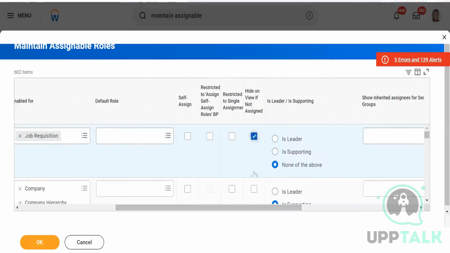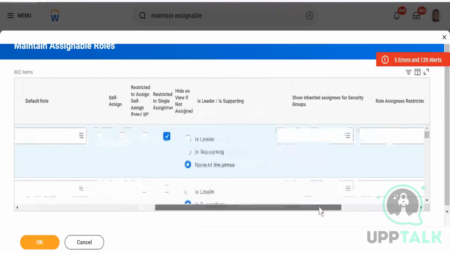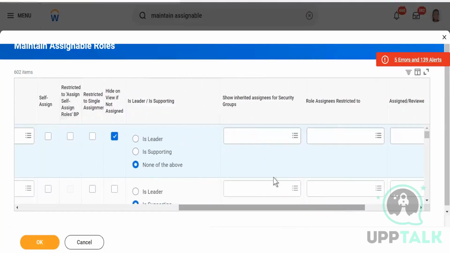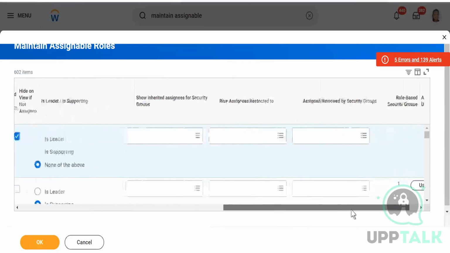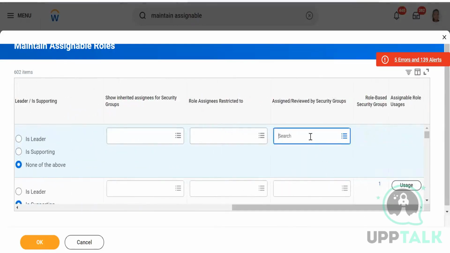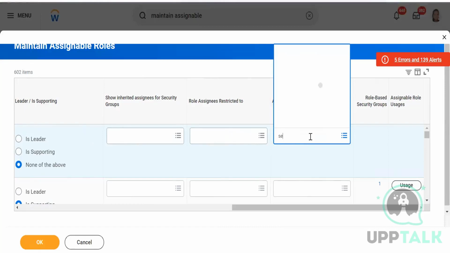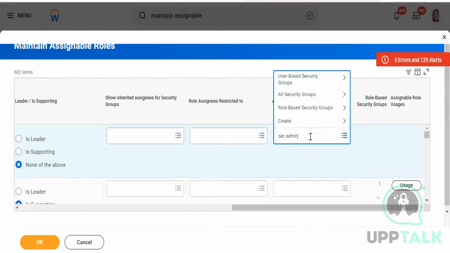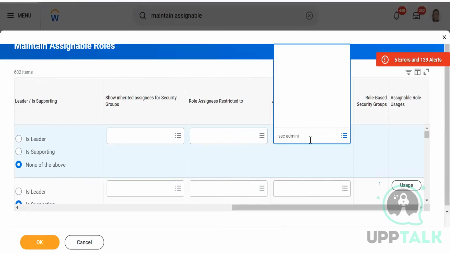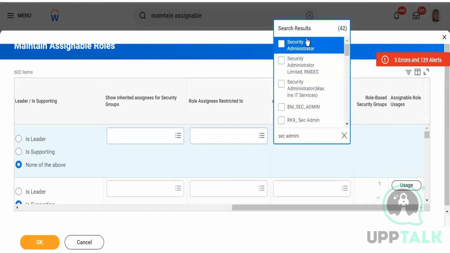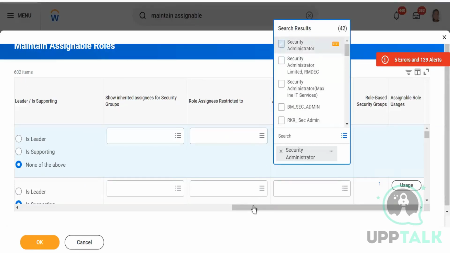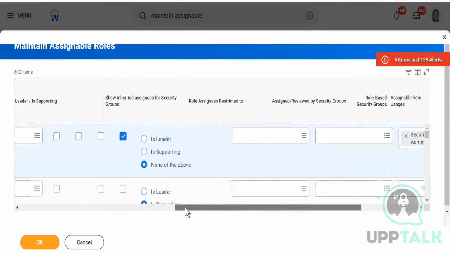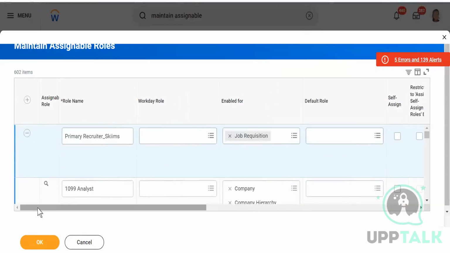Hide on view if not assigned. This is not like leader or supporting. None of the above. We can just go to security, security admin. Yeah, that's it. However, here it will not go actually. Okay, it is done directly. So we are just making the primary recruiter role at job requisition.